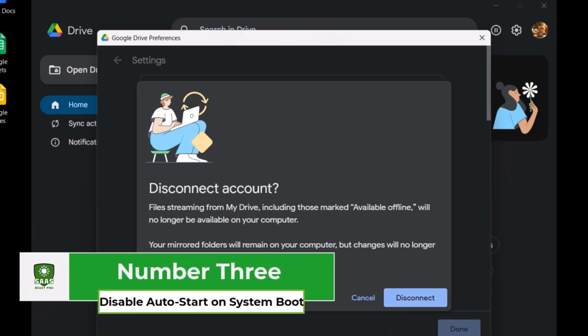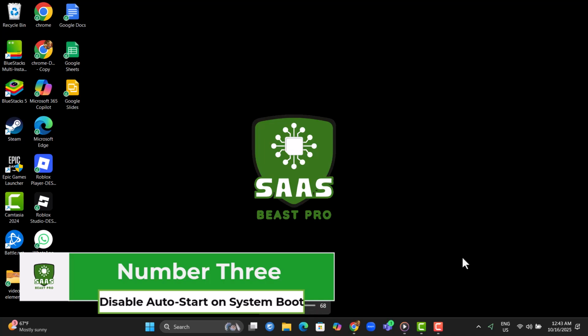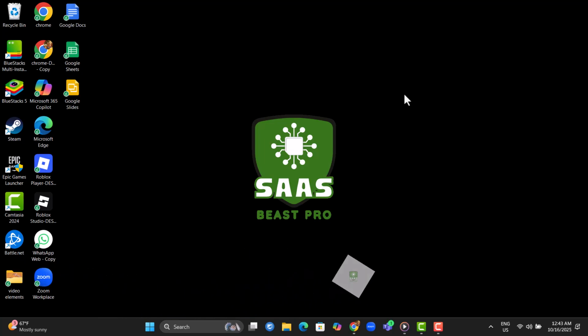Disable Auto Start on System Boot. This setting is important because it stops Google Drive from launching automatically when your computer starts up, which speeds up your boot time and saves system resources. It also gives you full control over when Drive runs in the background. Alright, let's get into the steps.